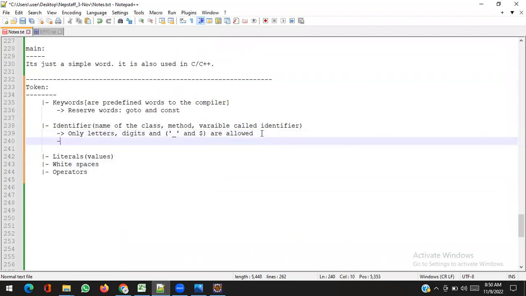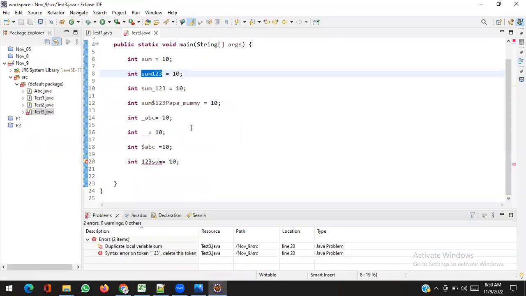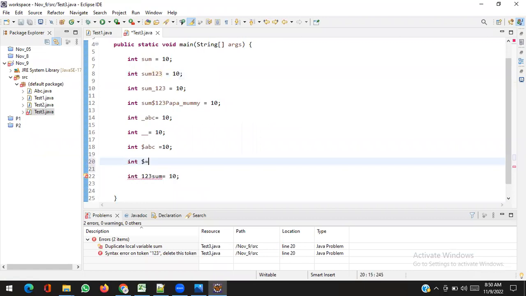Somebody have any question? सिर्फ एक अंडरस्कोर तो चलेगा. सिर्फ एक डॉलर चलेगा. Just a minute. Okay. Start from the digit. देख लेते हैं इसी क्या बात है भाई. चलेगा? Okay, चलेगा. ठीक है.